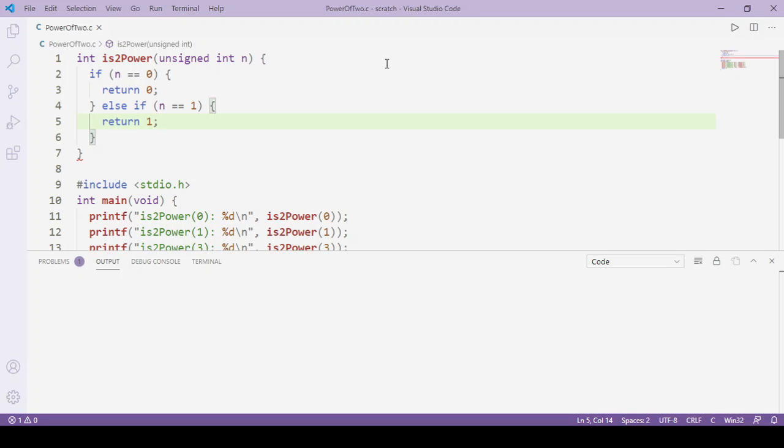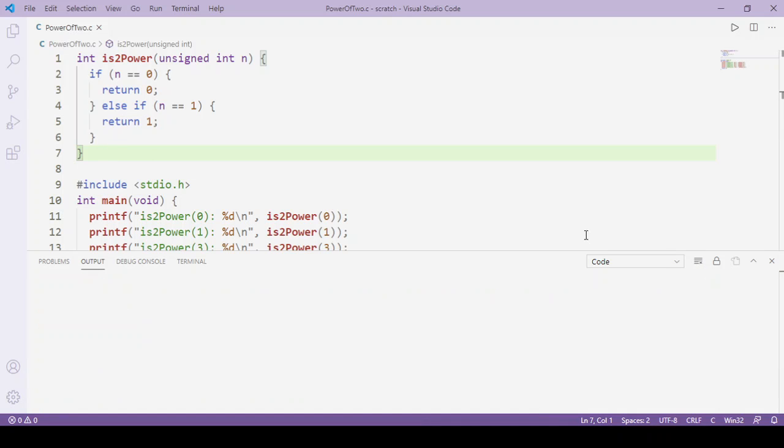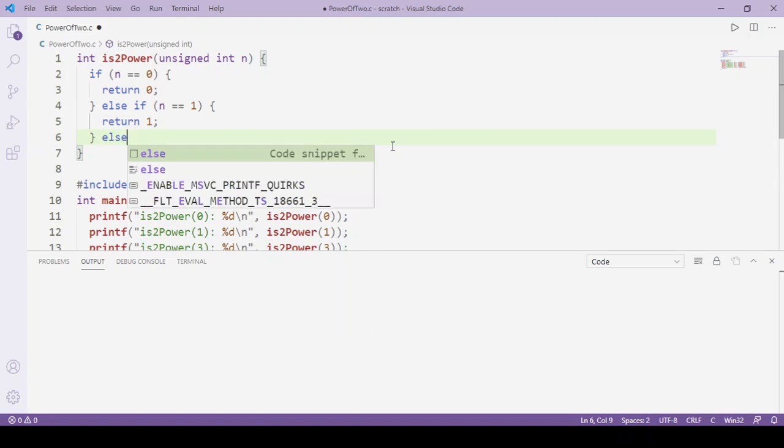Let's quickly check if these cases work. So once again, I will just save my code and run it. And we notice that the first two cases work: is2Power 0 returns 0, 0 is not a power of 2. And is2Power 1 returns 1, it is a power of 2. The others are still garbage because we don't have an else case to handle these numbers that are neither 0 nor 1. So let's go ahead and write the else condition.